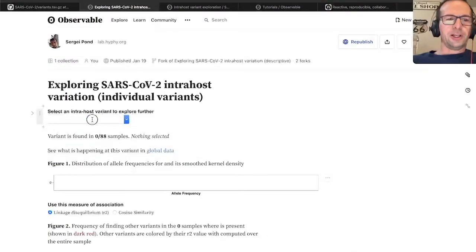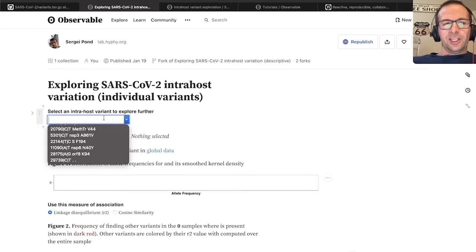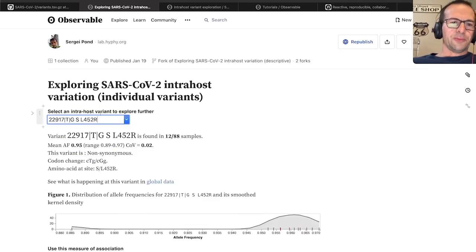Now if you go up here, you will notice that all the variants have been updated. So for example, we can now look for variant by amino acid. So L452R, which is a diagnostic variant for the delta lineage. And we can see that it's now found in 12 out of 88 samples.